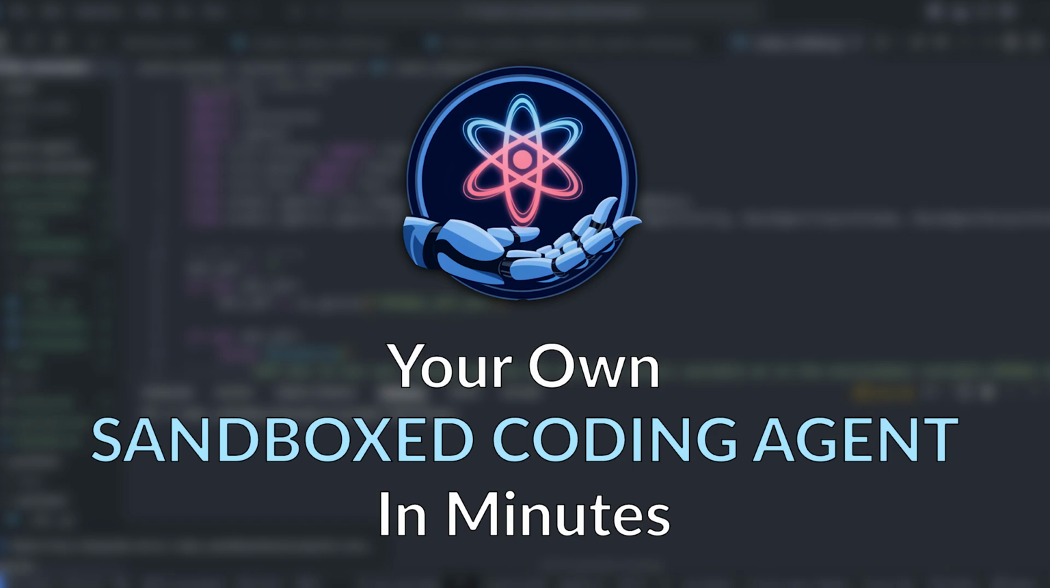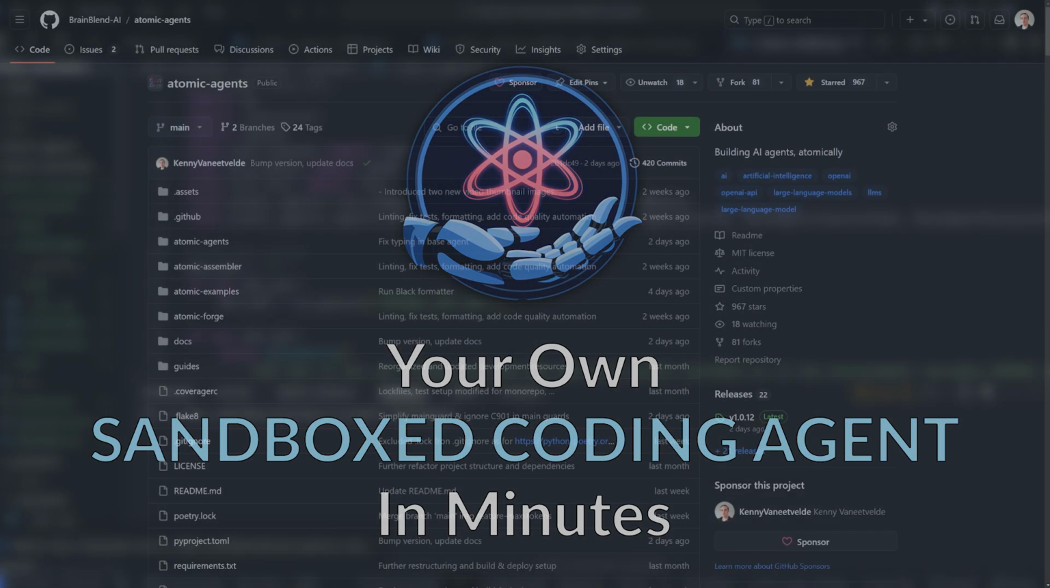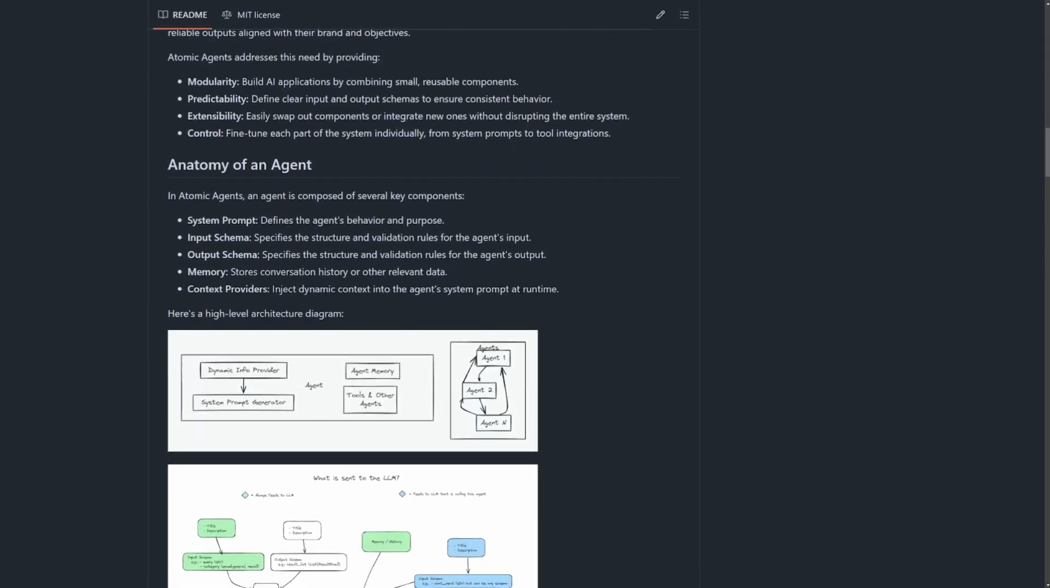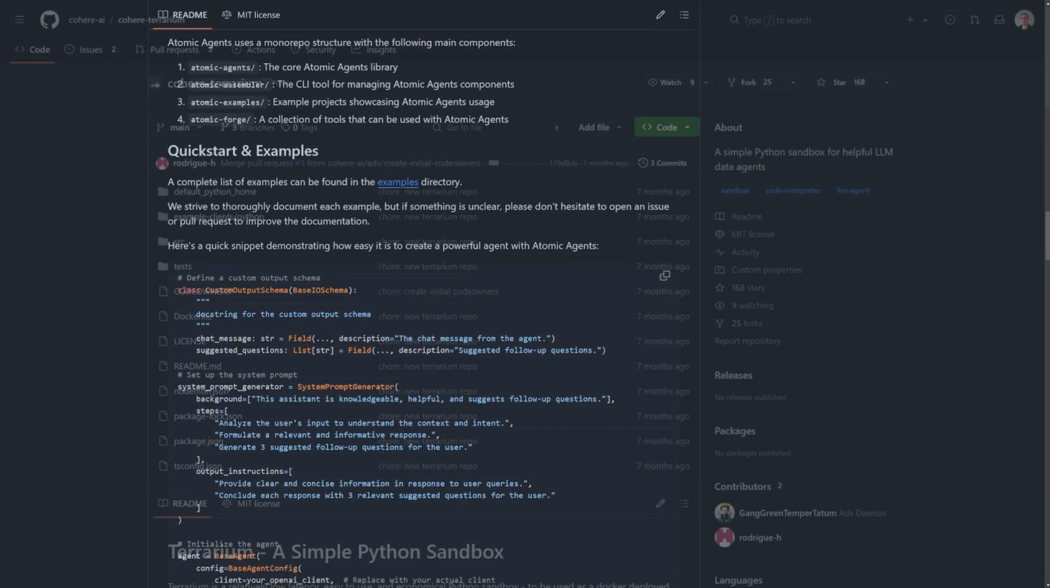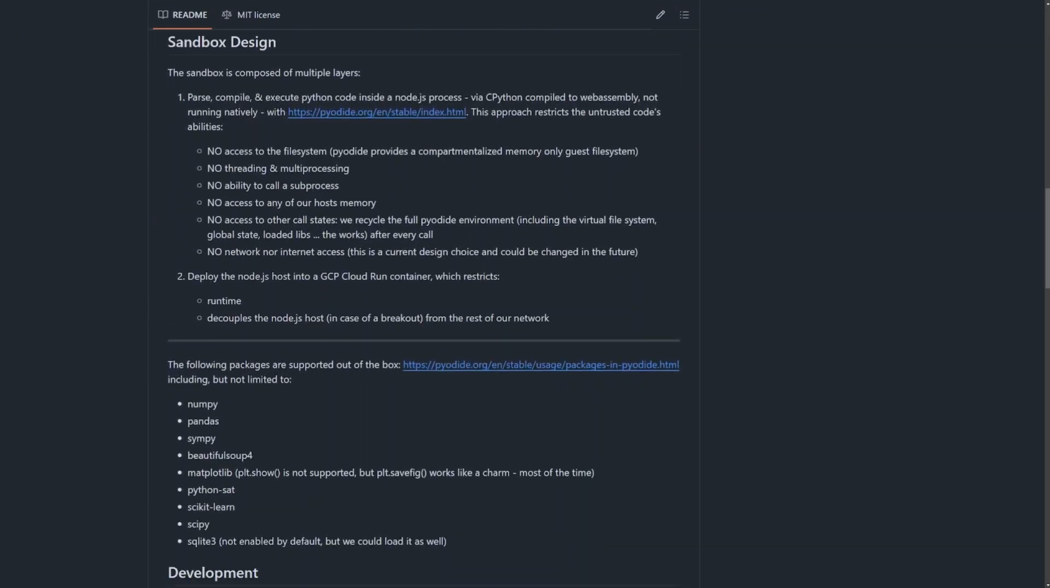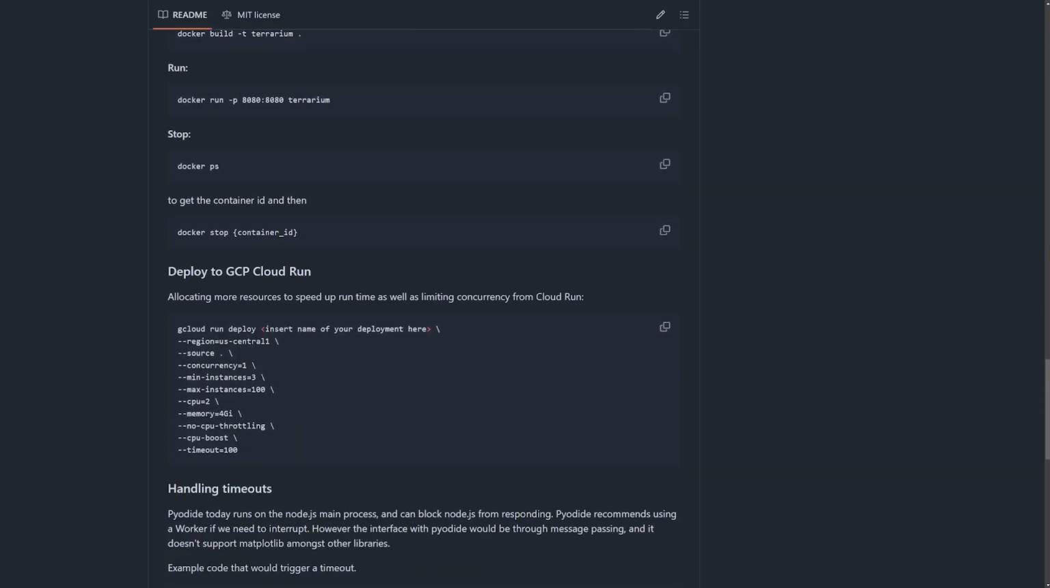We're going to break down how you can create your very own coding agent, and it'll be completely sandboxed so that any code that executes will not affect your computer. So to do this, of course, we'll be using atomic agents for the actual agent. And in order to be able to execute our generated code, we will be using Terrarium by CrewAI.